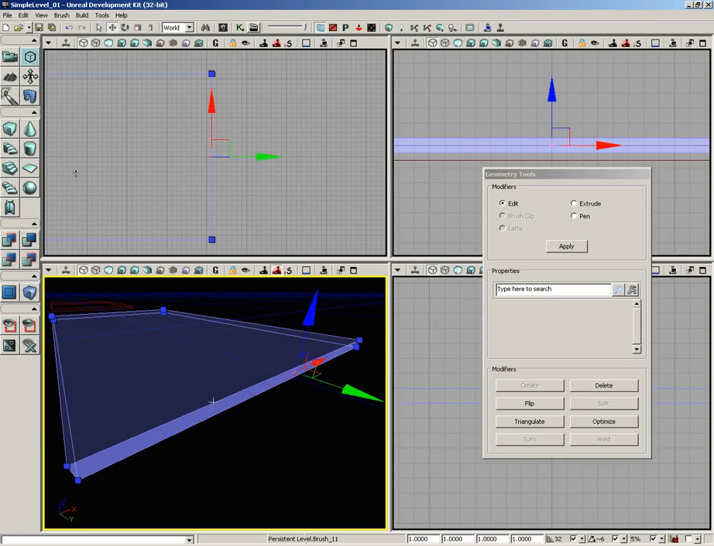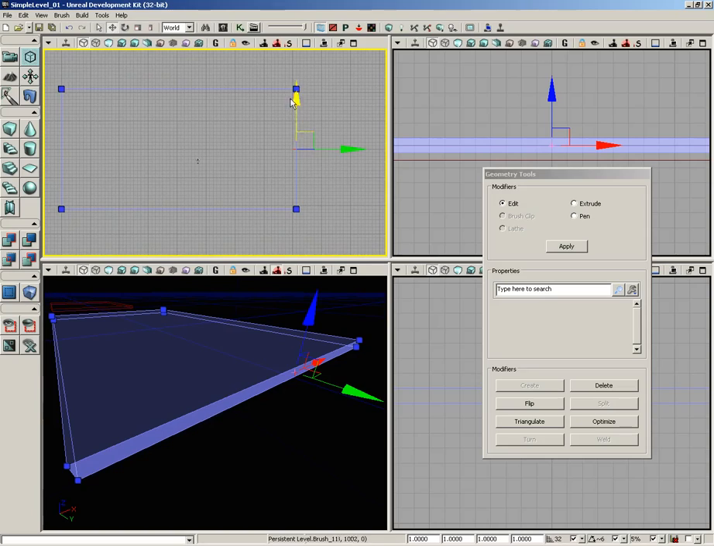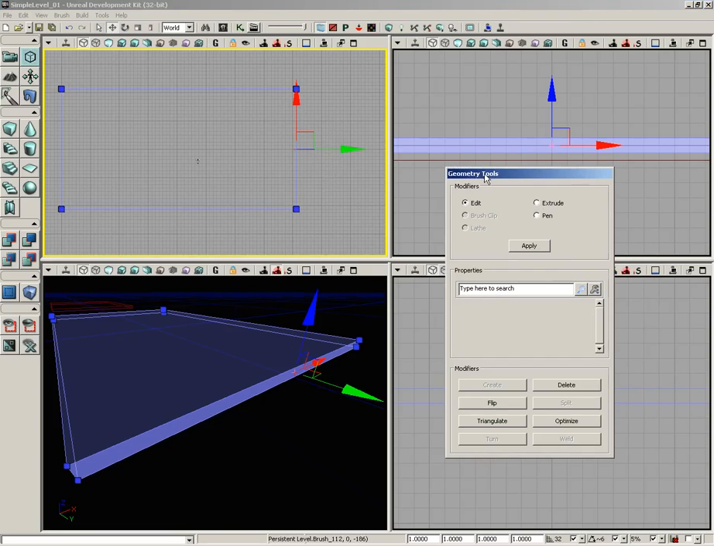Now I'm going to select this polygon here on the edge of my surface. It would be a good idea to make sure that you do have the east edge or the east face selected, and you can verify that by looking up here in the top viewport, and if you see your translation widget over here on the right hand side, you're right where you want to be. Now I'm going to come over to my geometry tools window, which popped up as soon as we enter geometry mode, and I'm going to click the extrude radio button.